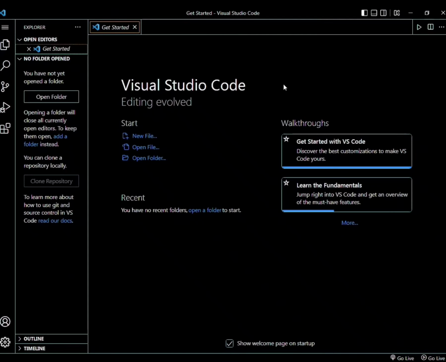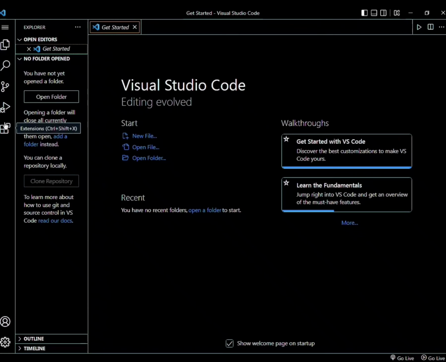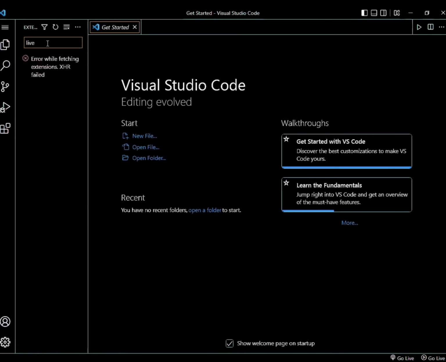Now after downloading the VS Code editor and installing it on your PC, the interface might look like this. The next thing you have to do is install an extension for the VS Code editor named Live Server. Viewers, you will click on extensions and inside the search box you will write Live Server. I will write live, but an error has shown because of the poor internet connection.